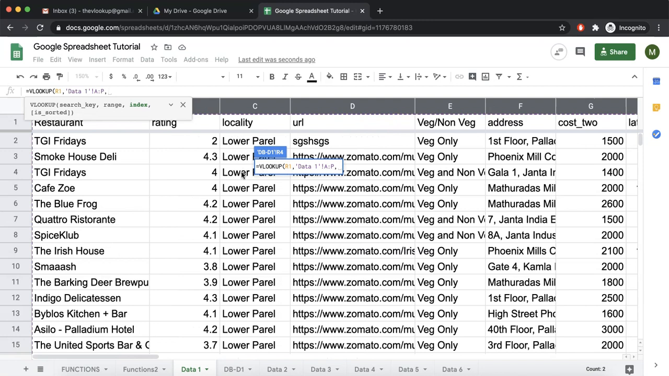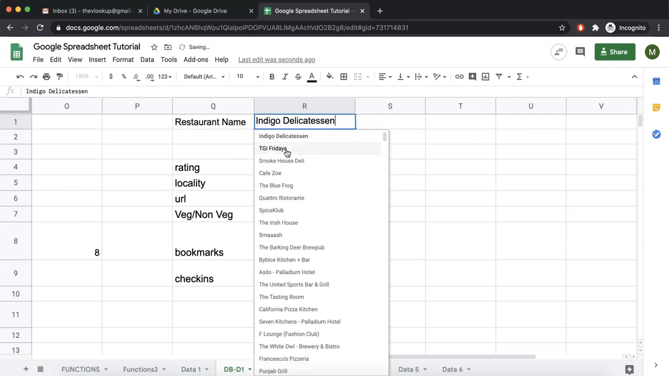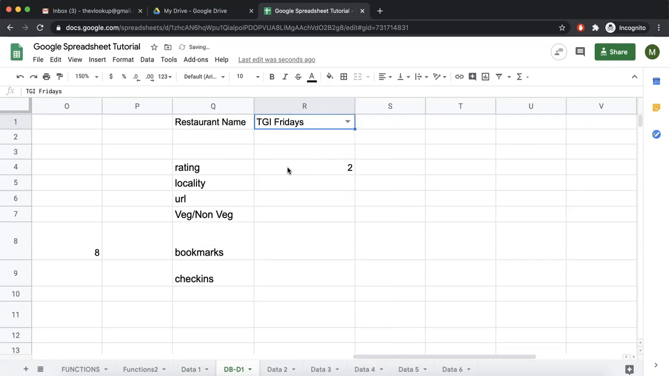Now we want the index of the column that has rating. It is 2, because 1 is name, second is rating. So we say 2. Fourth should always be 0. Now we have rating as 4. If we change this to Indigo, it's 4.3. Change this to TGI Friday, it's 2. So now we have rating for whatever restaurant we select.